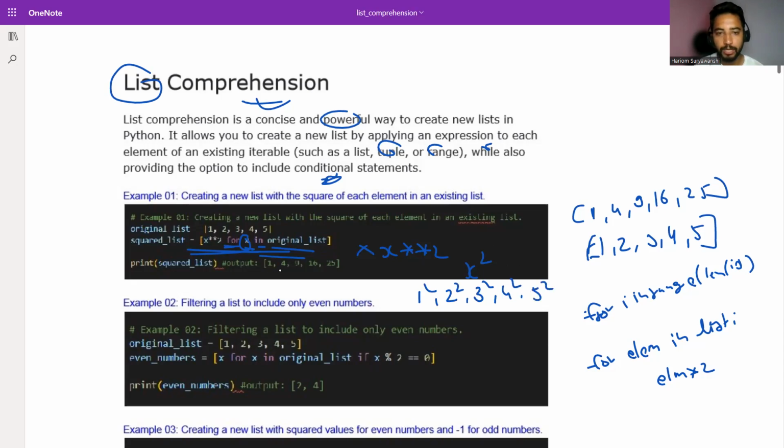So the output will be 1, 4, 9, 16, and 25. This is the list comprehension. You can simply write it like this, instead of the simple for loop that we were using. Okay, let's move to another question.